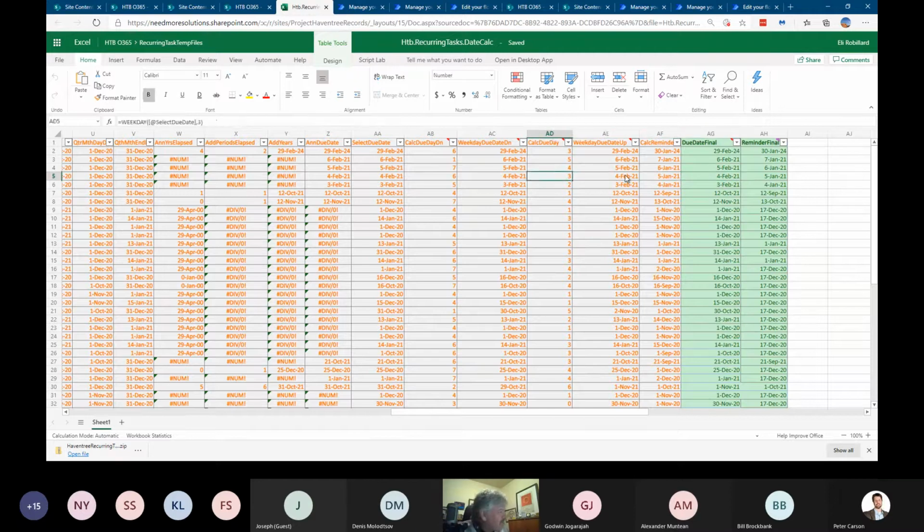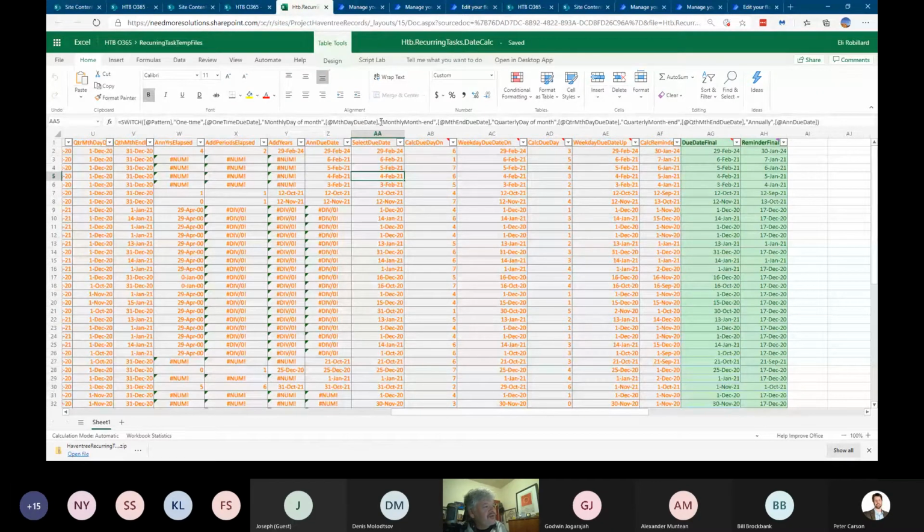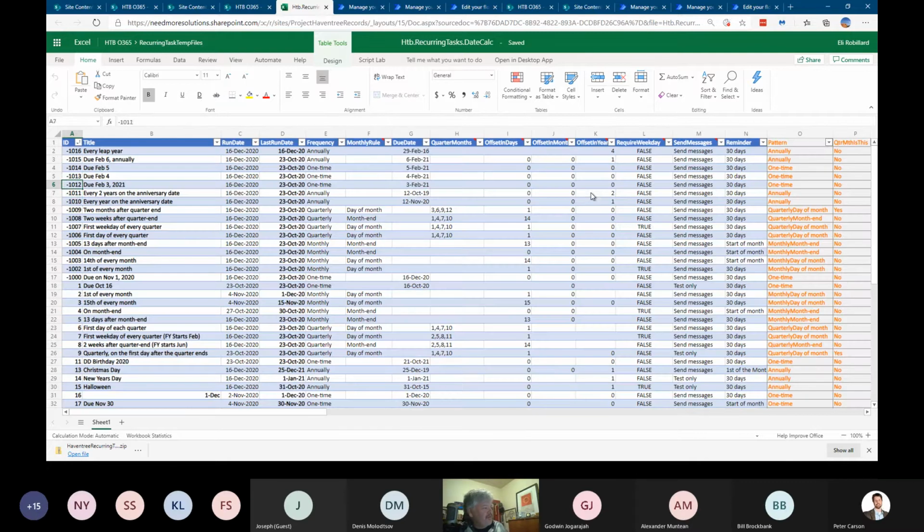There's probably some switch cases somewhere here earlier. There we go, switch pattern. So based on the pattern, for one-time it's going to take the one-time due date. If it's monthly keyed off of the day of month, it's going to use this as its value. If it's monthly keyed off of the month end, it's going to use this as its value, quarterly day of month, and so on, annually and so on. So ultimately it's going to take that, then figure out, does it need to roll it back, focusing on a weekday, and then ultimately comes up with a final due date and the final reminder date. That's the complete logic behind how this whole thing works.